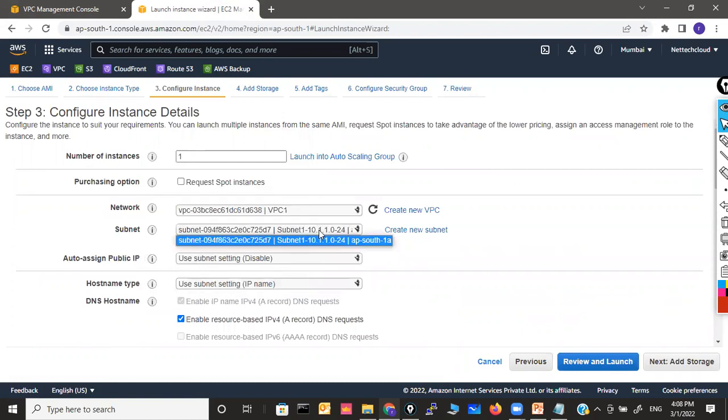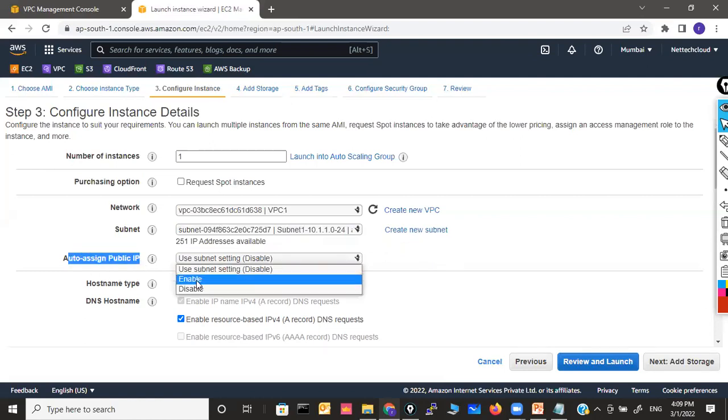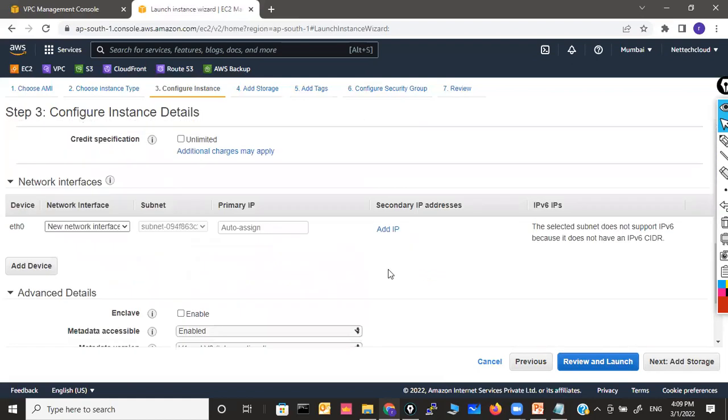Since there is only one subnet, I don't see multiple options here. But if there had been 3, 4, 5 subnets, we would definitely have an option here for making our selection. So select subnet 1, and only 251 IPs available. Yes, we know that because 5 IPs are reserved. Auto-assign public IP: yes, I'm interested in that. A public IP address needs to be assigned. And then I also want to give a static private IP address so that I can easily remember it.